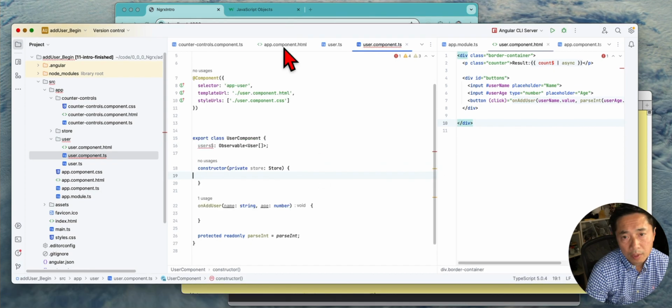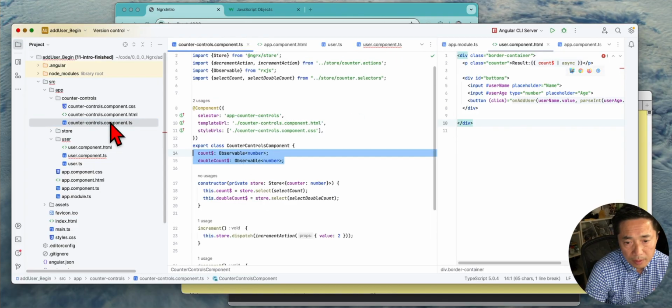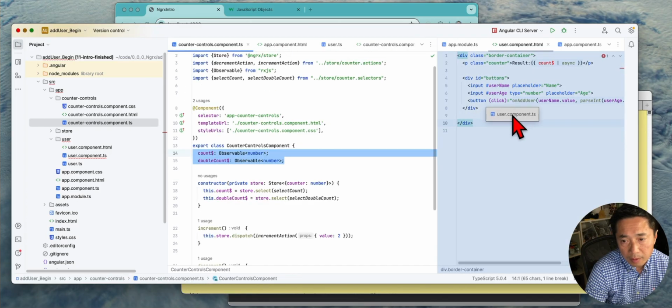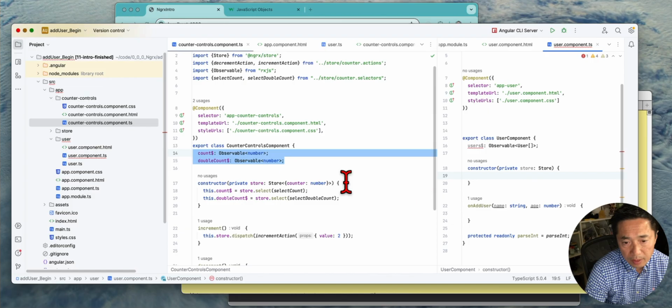Okay, and this users in the constructor, same way that we have this over here. Okay, so I'll just put this side by side so you can see. So in the constructor, the store, you have it select out from the store.